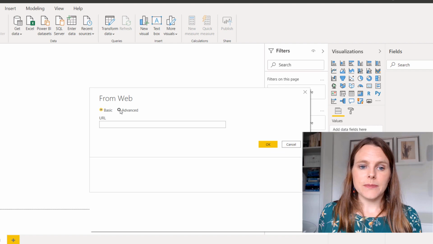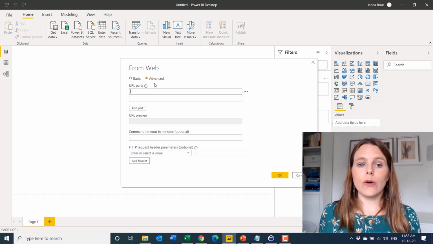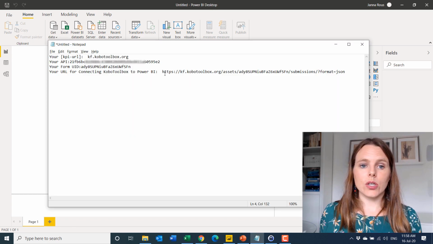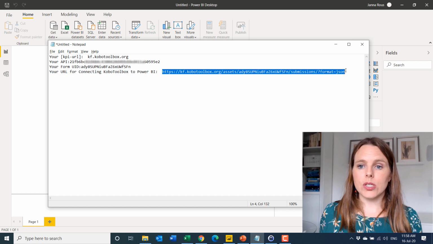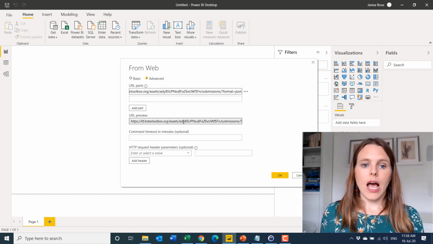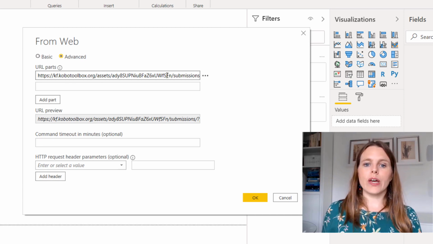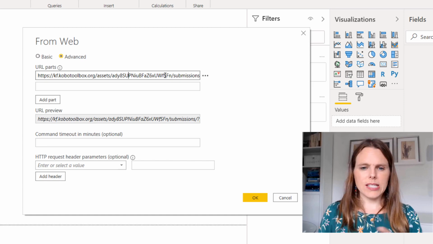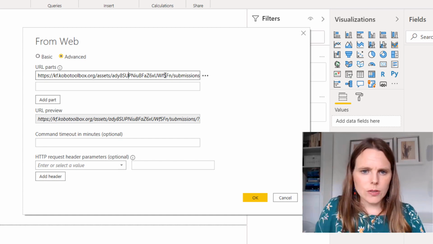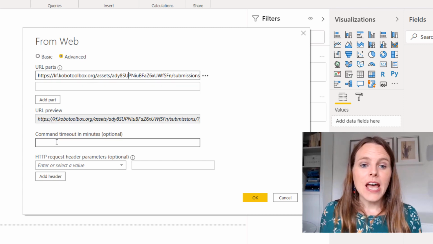Click on Advanced. And you'll see here that you can put your URL in. So under URL parts, go copy this URL that you've constructed, and put it here. Okay. You just want to make sure there are no spaces or anything funky going on there. That's why we construct that in Notepad, because sometimes when you do it in Microsoft Word, it adds little spaces and then it'll be very confusing. So we have no spaces there.